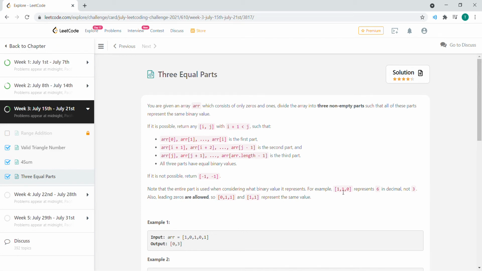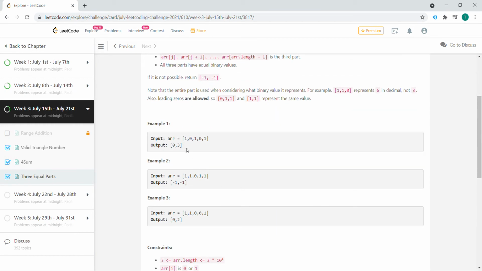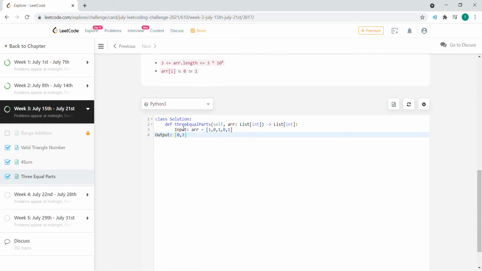Note that the entire part is used when considering the binary value it represents. For example, 110 represents 6, not 3, while leading zeros are allowed, such that 001 and 11 represent the same value. So let's go through some examples here to see how we can develop a solution.